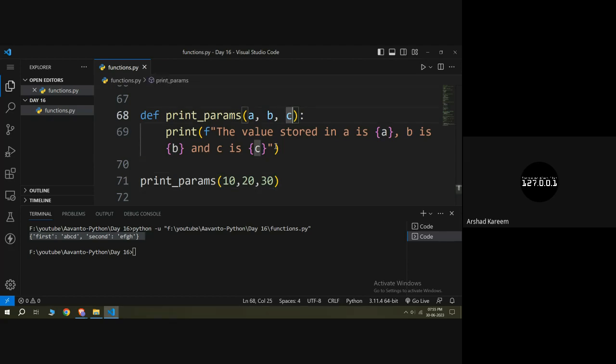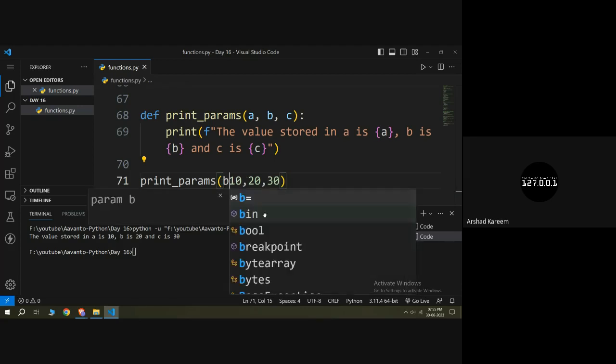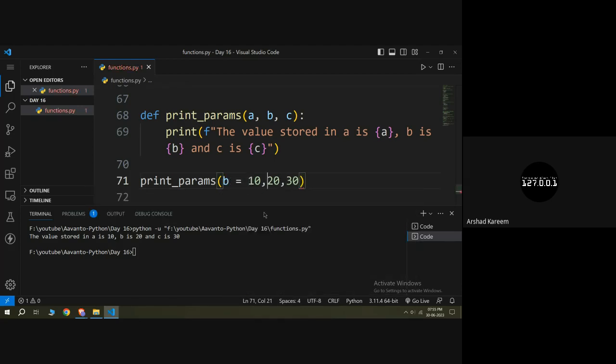So if I run this program, of course, I am going to get output as the value stored in A is 10, B is 20, and C is 30. So now what happens if I say B equal to 10, A equal to 20, and C equal to 30. So like this also I can assign values to the arguments. Like this also I can pass parameters or arguments. So here I am saying that B is 10 and A is 20 and C is 30.